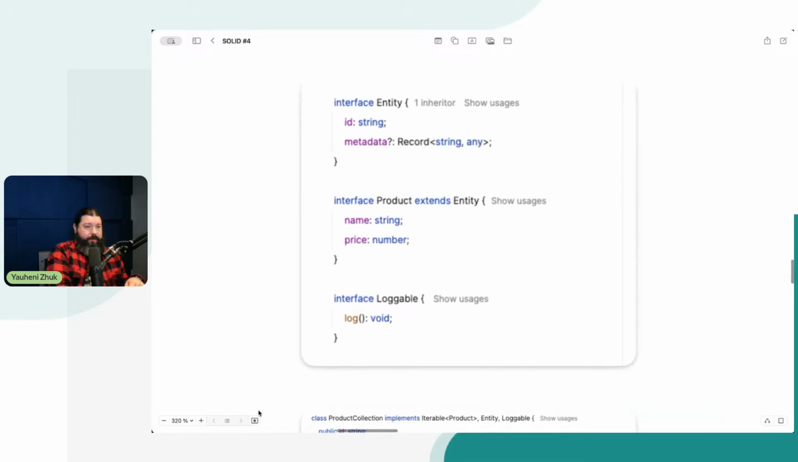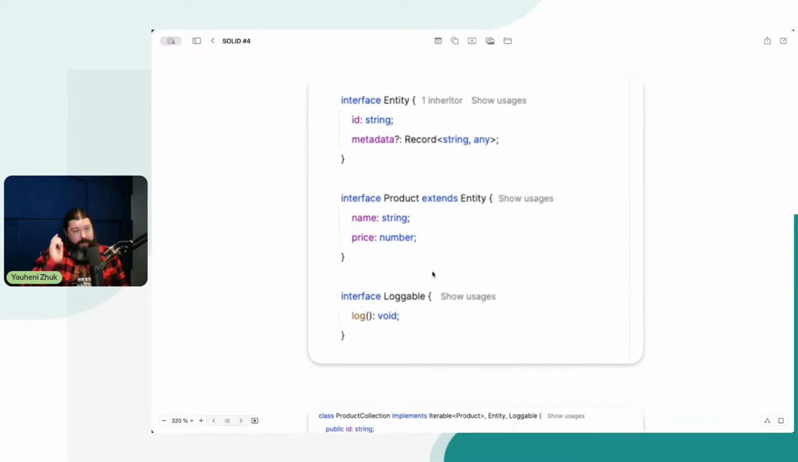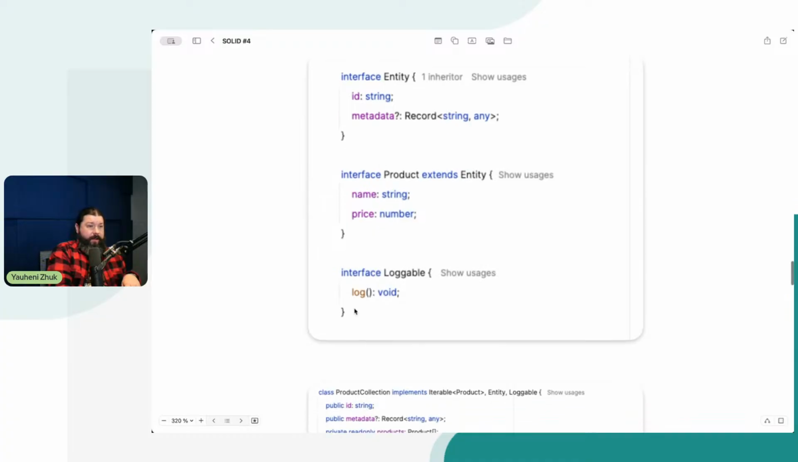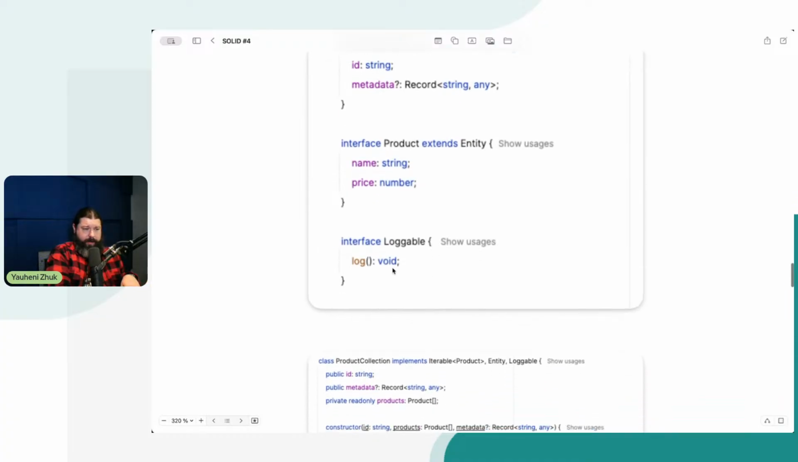Let's illustrate how it should look in code. Pretty simple, just one interface with ID and metadata, another interface Product that extends Entity, and a Loggable interface with just one method, log.